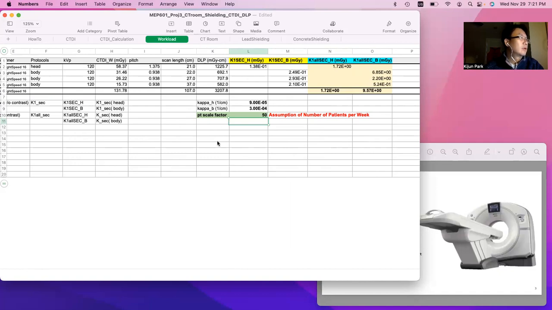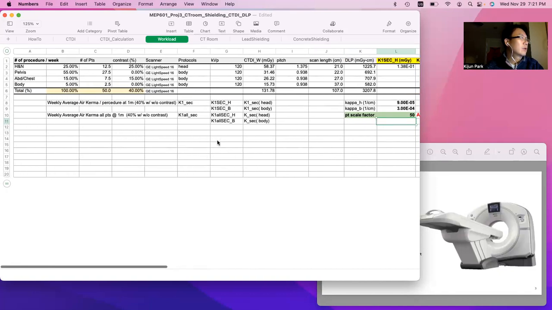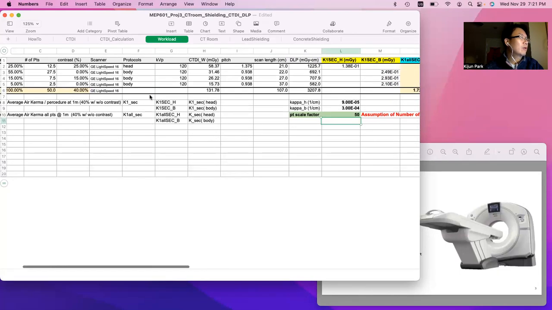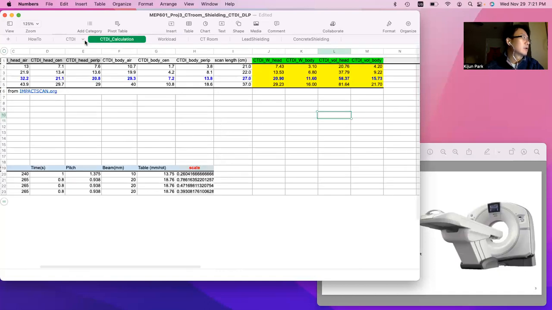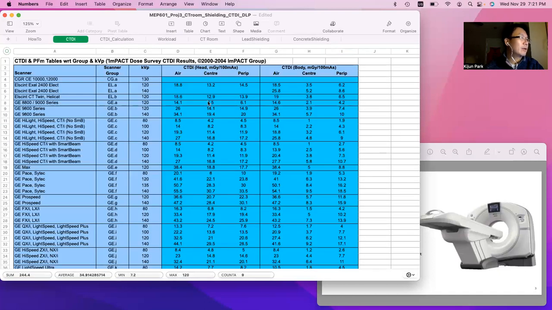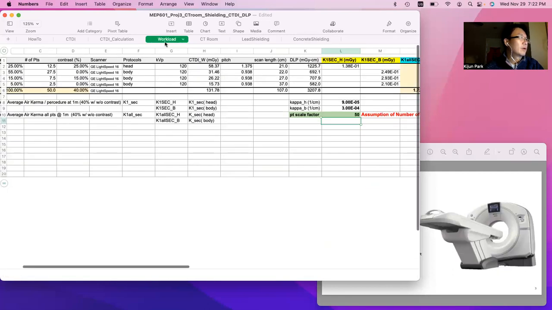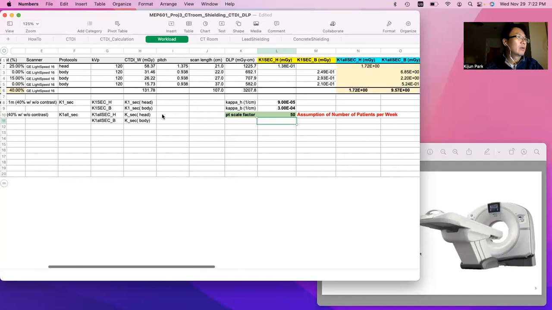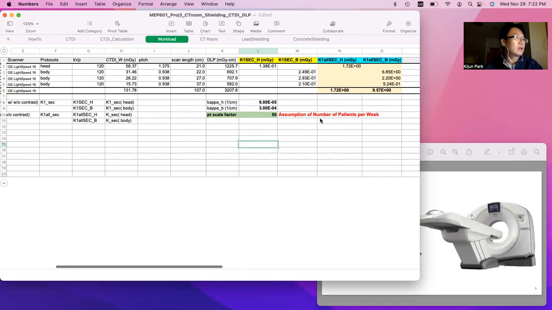Then this workload takes into account all the information already given by the IMPACT group, which is machine dependent and device dependent. The workload only needs to consider how many patients you are treating and how much contrast you are using, and then this table automatically calculates the air kerma for the head for all patients and the body air kerma for all patients.